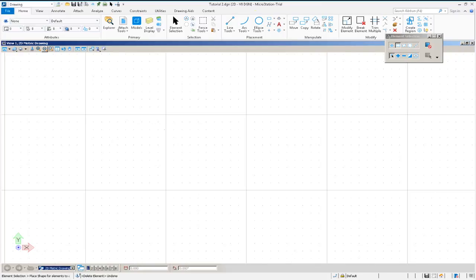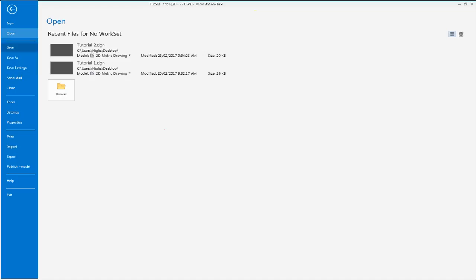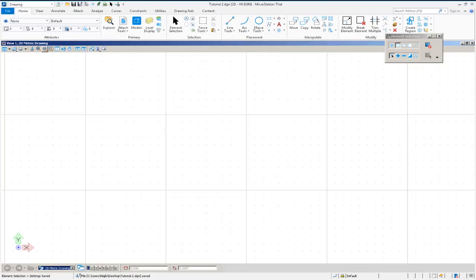So currently I've set up my file. I'm going to go and say file, save. Okay, so if you haven't automated it, you would say file, save settings as well.